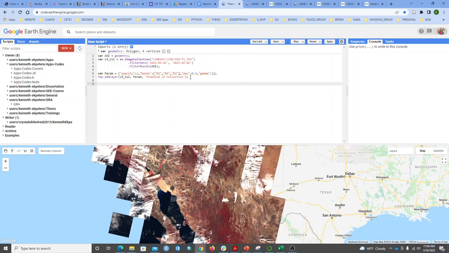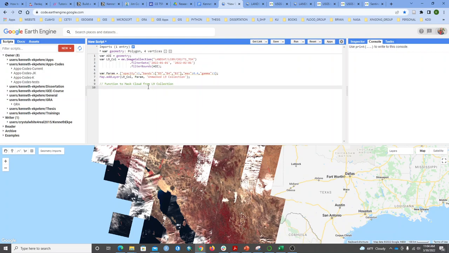I like to use a conventional pattern, but I can tweak it once in a while. So this is a function to mask cloud. I'm going to declare a variable. I'll say get the QA bit, and I will show you that in a second.